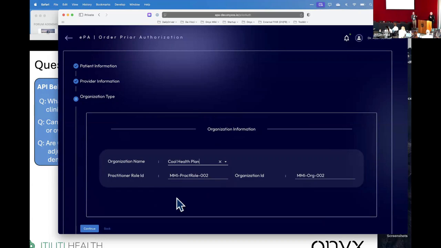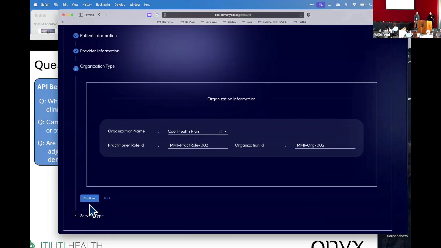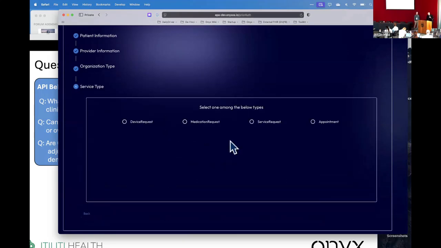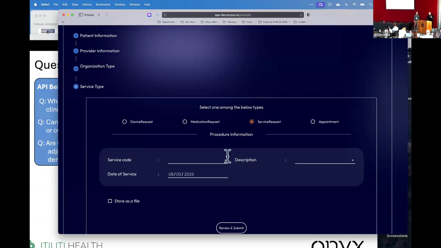We know who the patient is. We know who the provider is. We might even know where it's going to be performed, like you mentioned earlier. Yep. So we're basically putting all of this information together, and let's do a service request, okay? So we're going to do that.